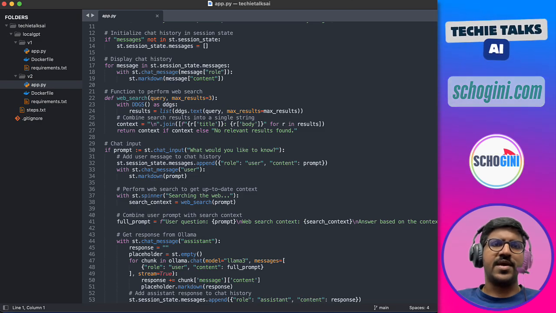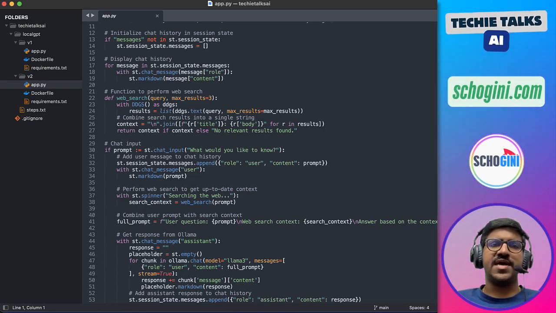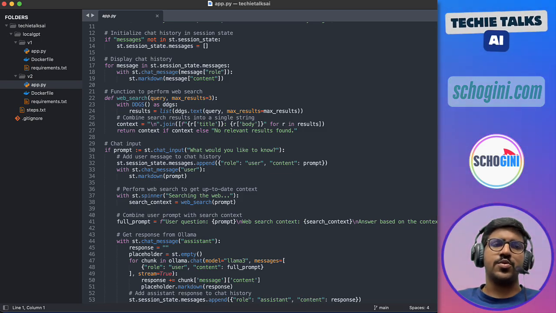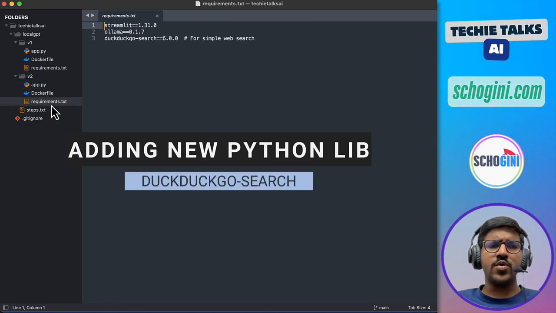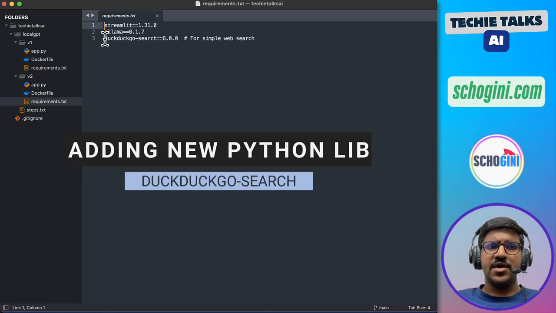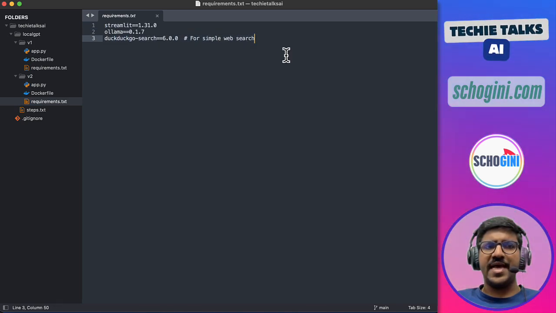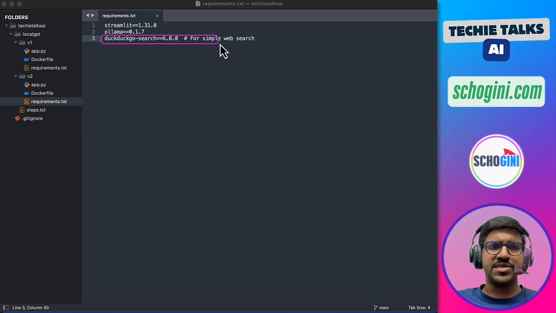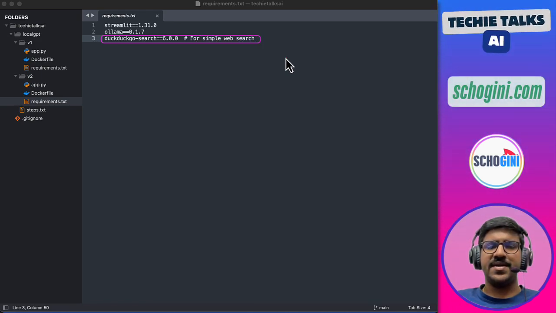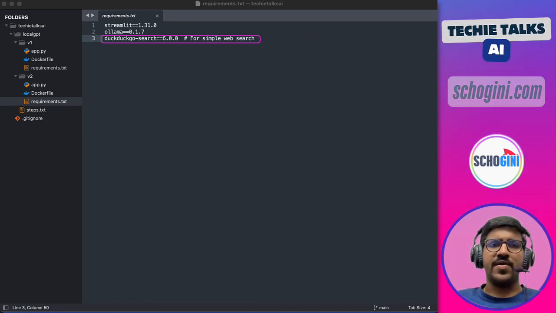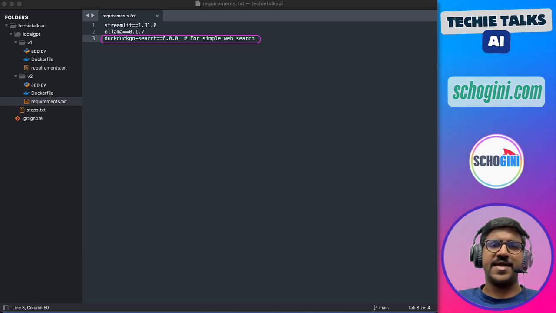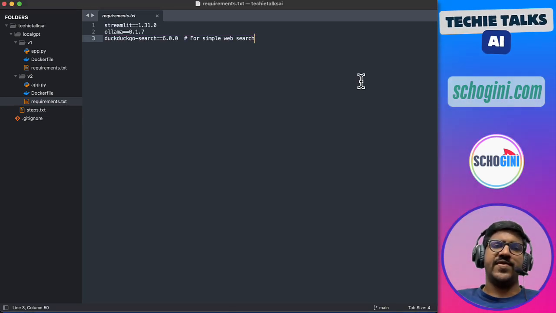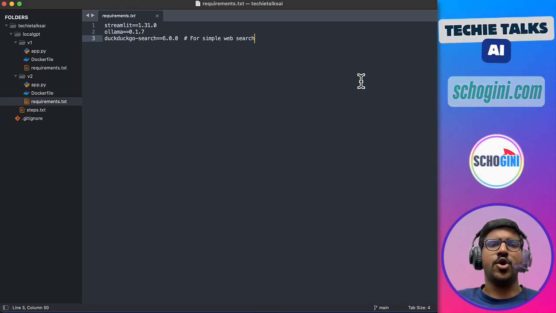Now let's look at where we need to add this DuckDuckGo search so that our application will be able to use it. So if you go to the requirements.txt, we add one extra line. So we are adding this DuckDuckGo search as a dependent library for our application. Docker needs it, so we will be using that. Time for the reveal. Let's rebuild the Docker image.